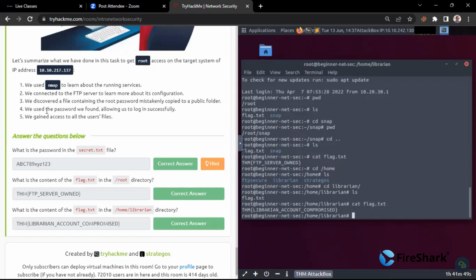Okay, and we discovered various passwords which were mistakenly copied to a public folder, which was the first password. This was the first password, right? And we used the passwords we found to log in as the root user, and we then got access to all the user files. Okay, and we successfully got all the flags, right?